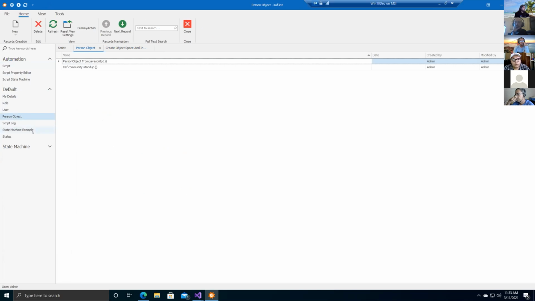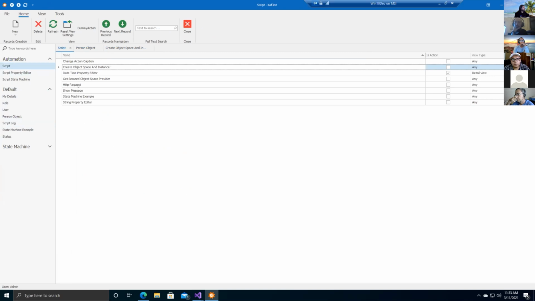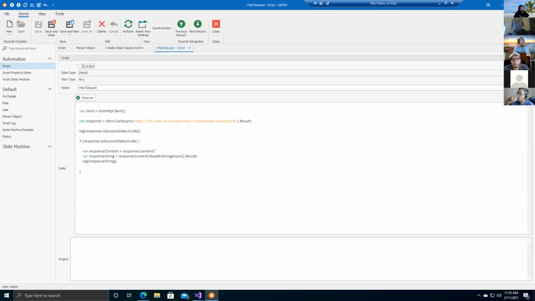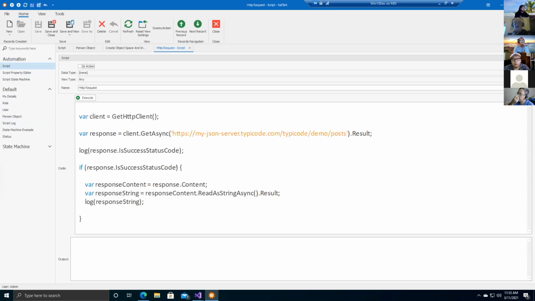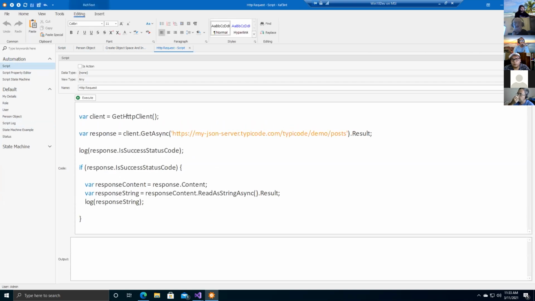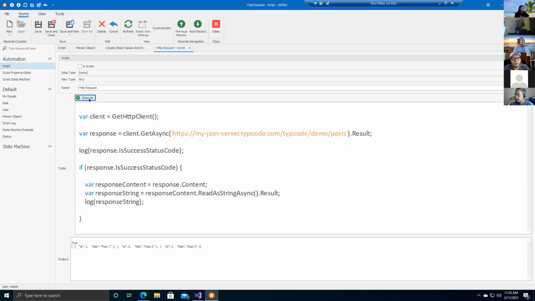So we have a little bit more complicated examples. For example, let's see here. You can do an HTTP request. Basically, you can interact with all the .NET runtime. So here what I have is we get an HTTP client. Then with this client, we make a request to this URL. Basically, it's a demo URL. You will always get the same JSON. And then we log the status and we log the response. So if we execute this, here we have the JSON that this call will return anyway.